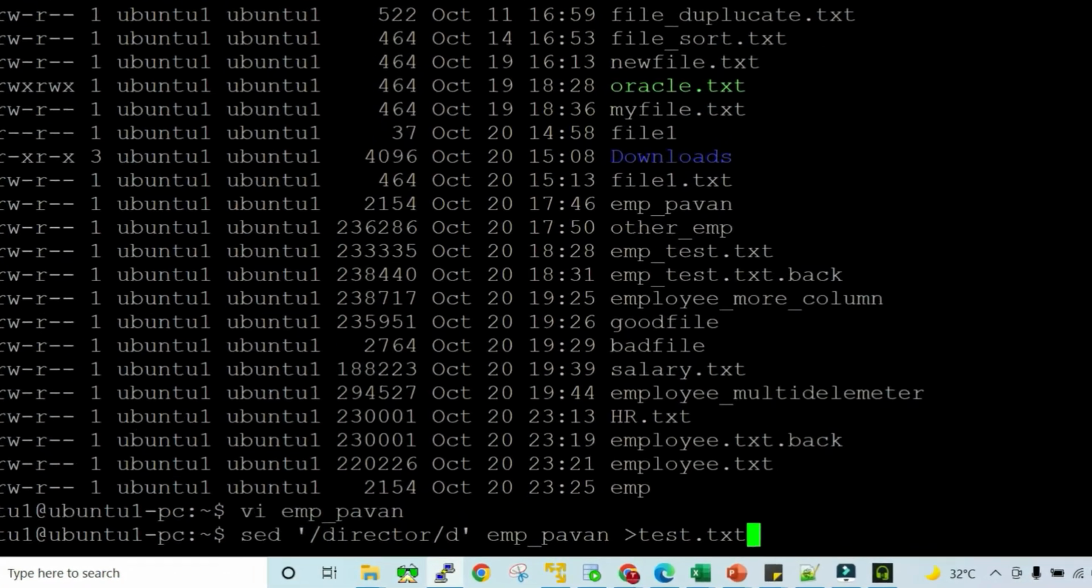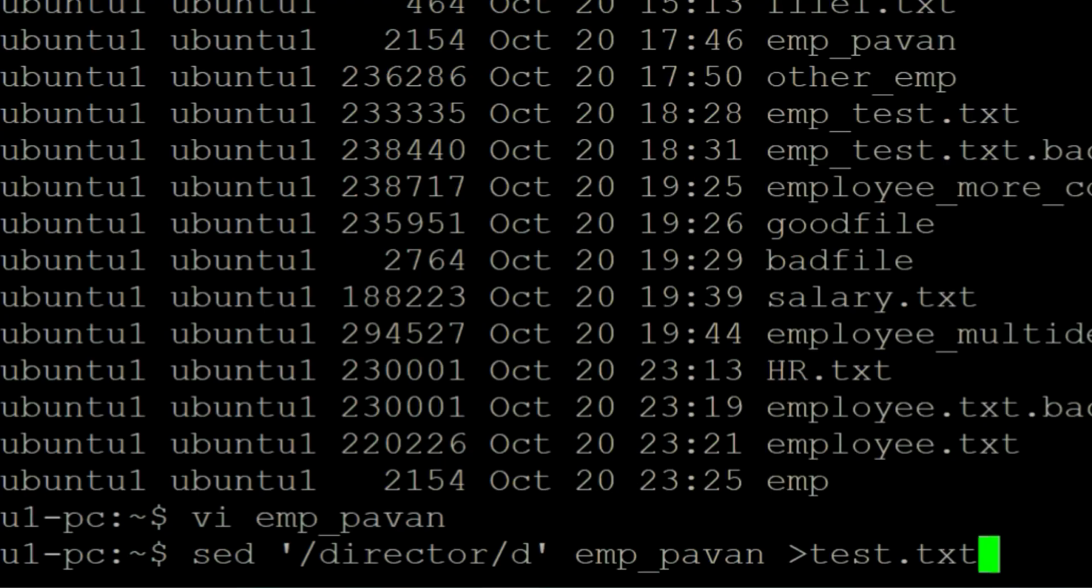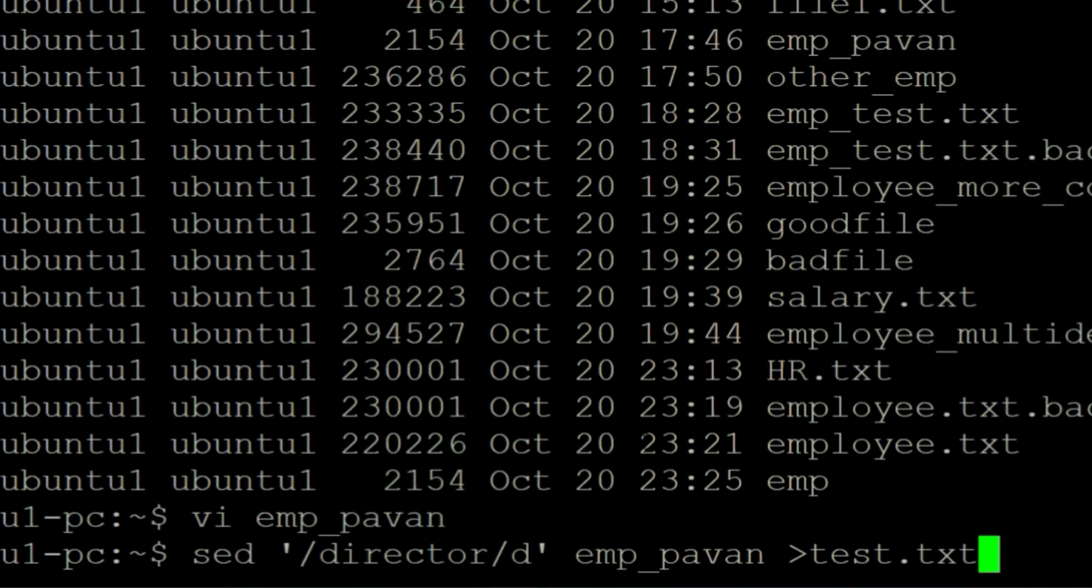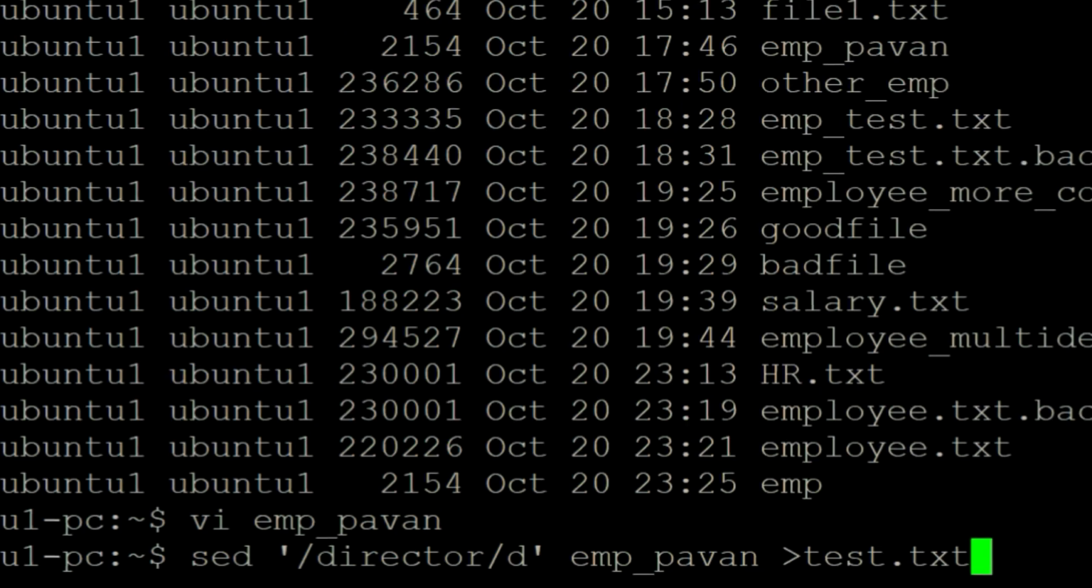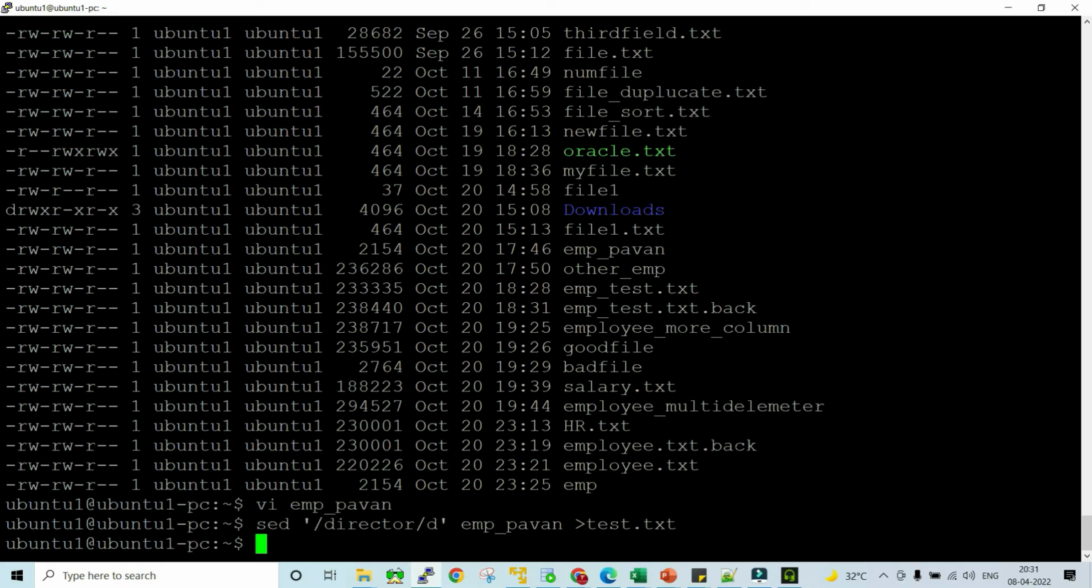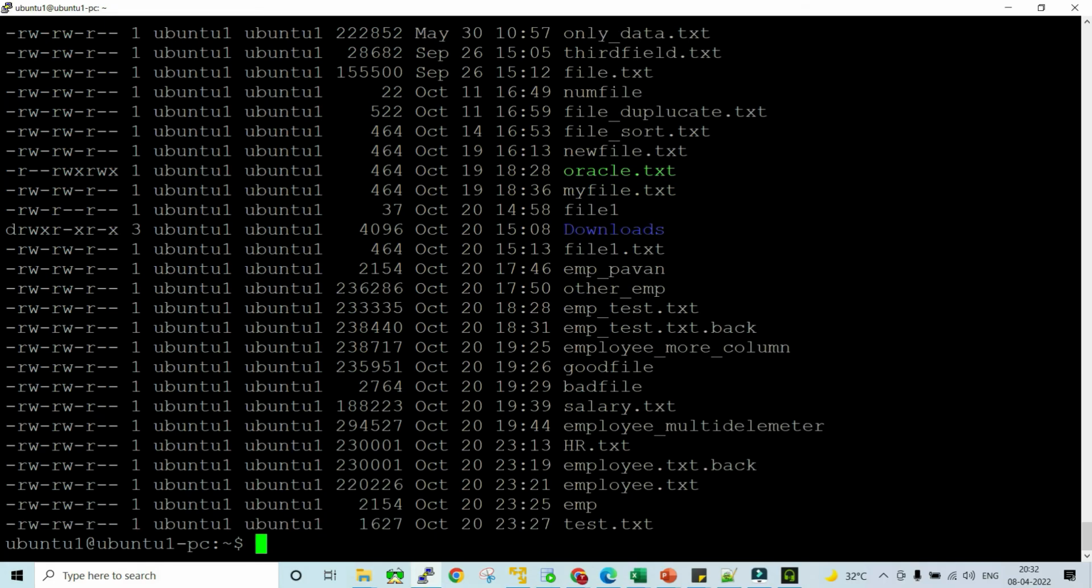So what is the command? sed, and then you want to delete those lines which contain director. So you are giving a context addressing with director, and finally you are just simply giving a character called d inside the inverted commas to delete those lines which contain director. And finally you are giving your file name and you are redirecting your output into a file which is called test.txt. Press enter. Now just take a listing, ls -lrt. And you can see a file is created called test.txt, right? Let us open that file.